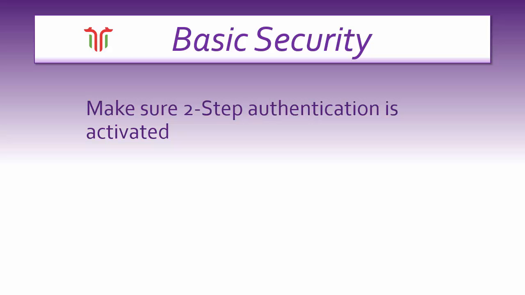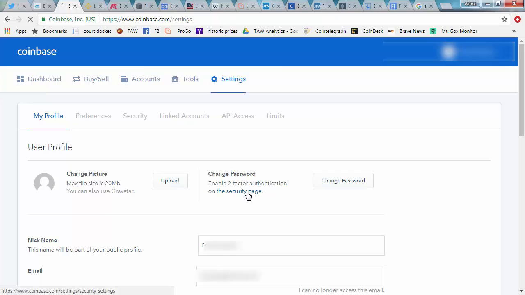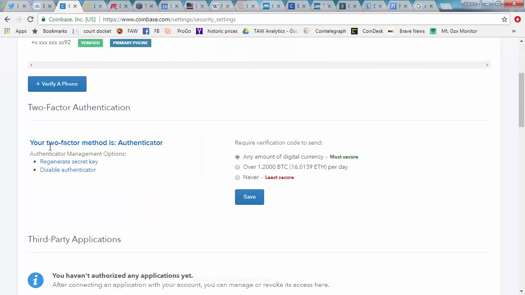Next, we want to make sure that two-step authentication is activated. And I'm going to go to the web page to show you that. As you see here, I've arrived on the dashboard, and what I want to do is go to Settings and then go down here to the Security page. Once I do that, I scroll down and it says your two-factor method is Authenticator. That means I'm using Google Authenticator. So when I log in or do withdrawals, I will need that code off the phone separate from the login information. So make sure that that's on. I would do it for any amount of digital currency. It's not really difficult to punch in 6 numbers. So I would set it for this.